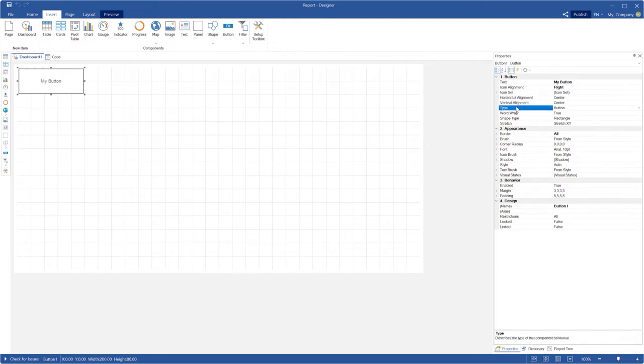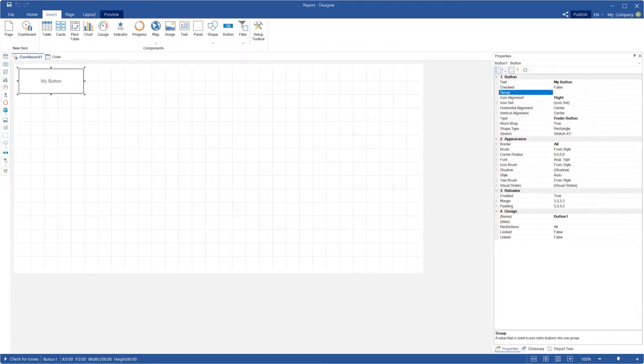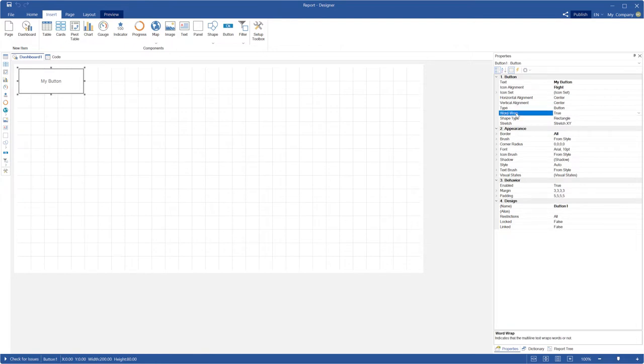The button can be of three types: button, checkbox, or radio button. If the checkbox type is selected, you can define the checked state by default, false or true. If the radio button is selected, you can use the group property to combine multiple radio buttons into one control. The word wrap property defines whether the text of the button would be wrapped or not. You can define shape of the button as rectangle or circle.